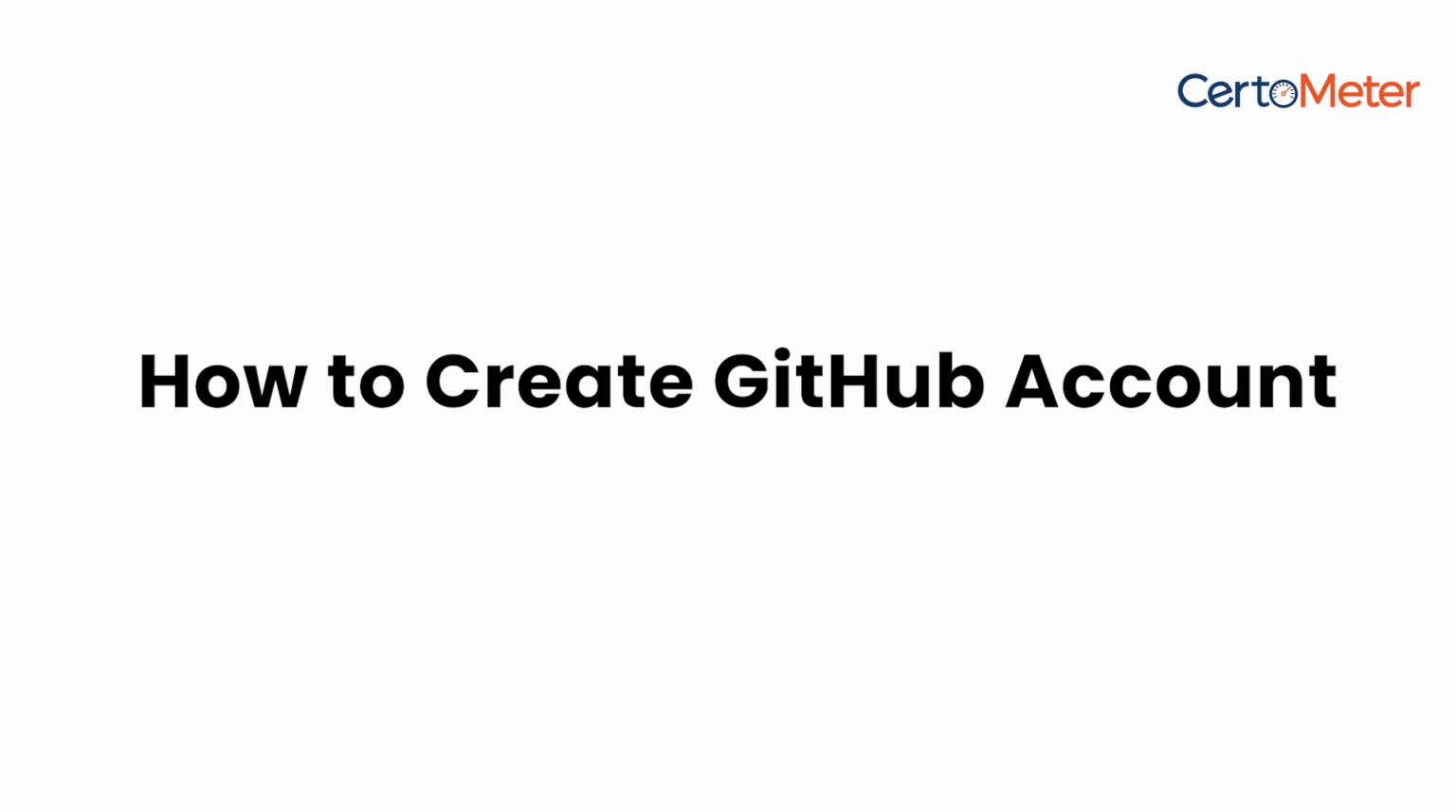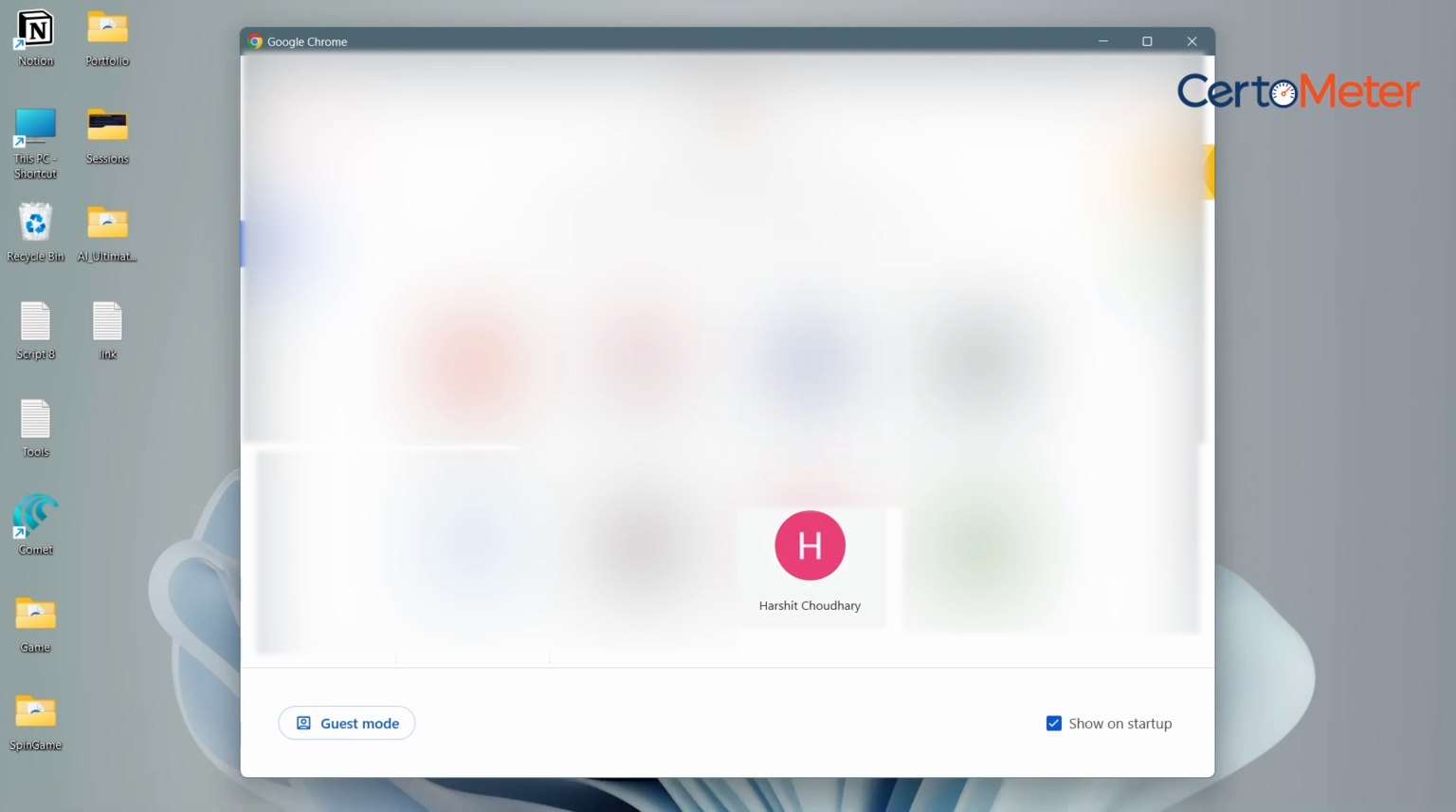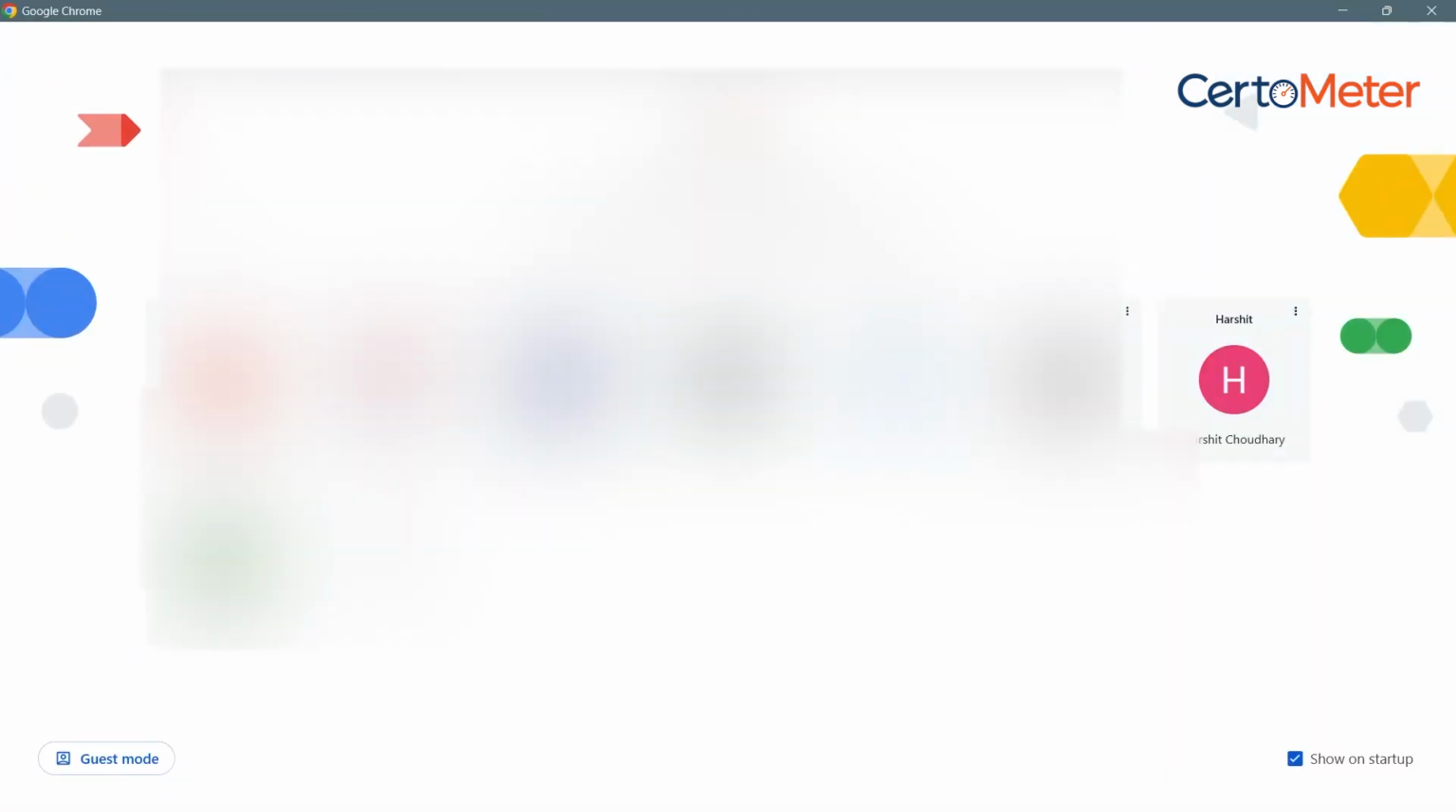In this video, we will see how to create your GitHub account. So the first thing that we can do is we can go to our Google or any other favorite browser, and you can choose your Google account or any other account.